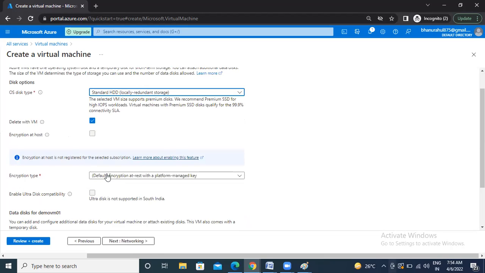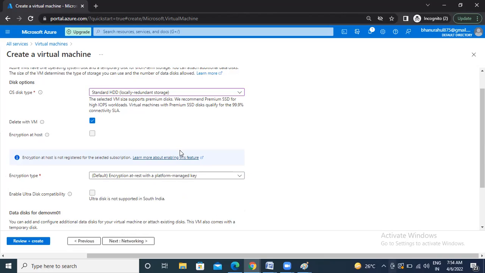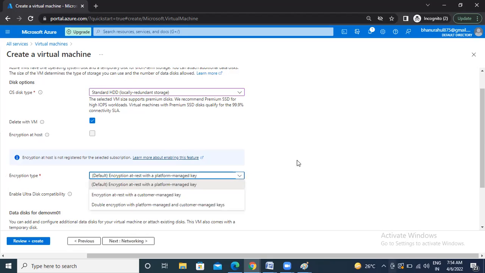If you have a custom encryption policy, then you can create that. If you have already created an encryption type, then you can choose that. So currently we are giving the default encryption, the platform managed key. If you choose the default one, this is managed by Microsoft, so you don't need to worry about anything. Okay, if you are not trusting Microsoft and you want to choose the custom one, then you have to create a management key for that, and you have to choose that management key here. Okay.